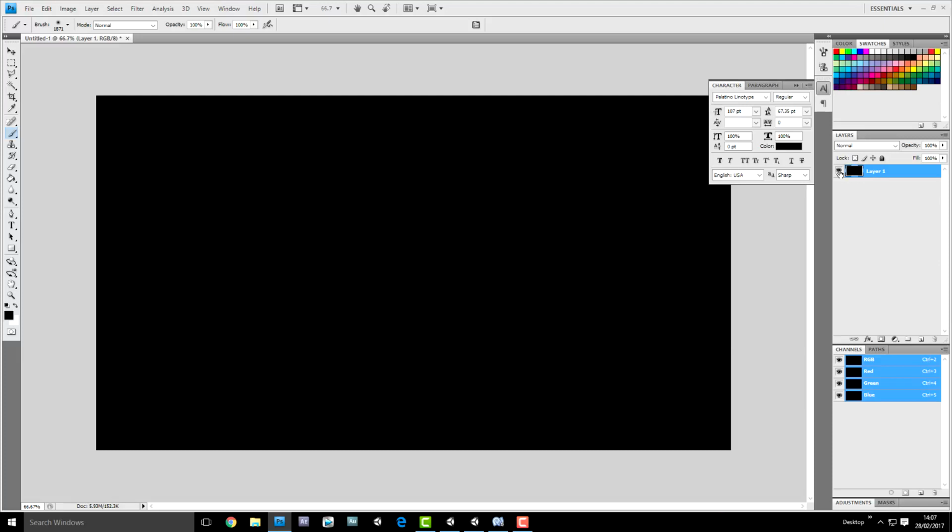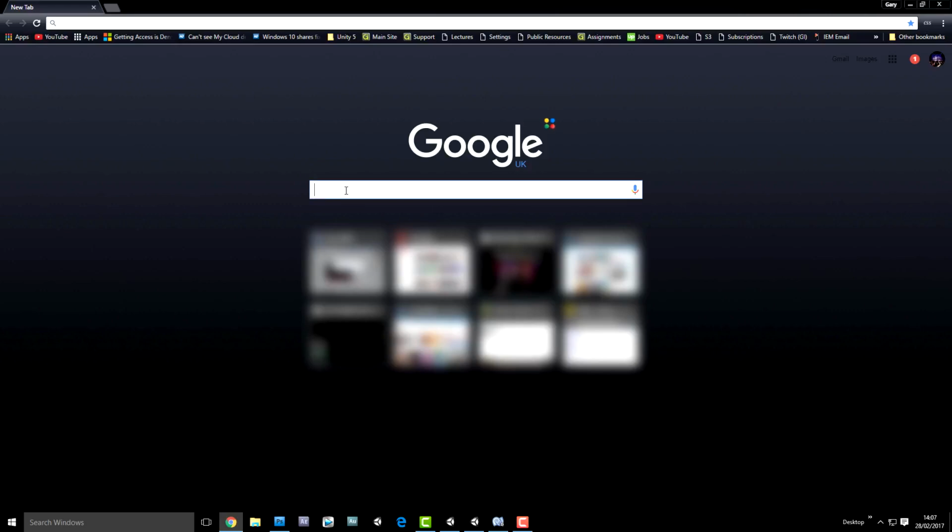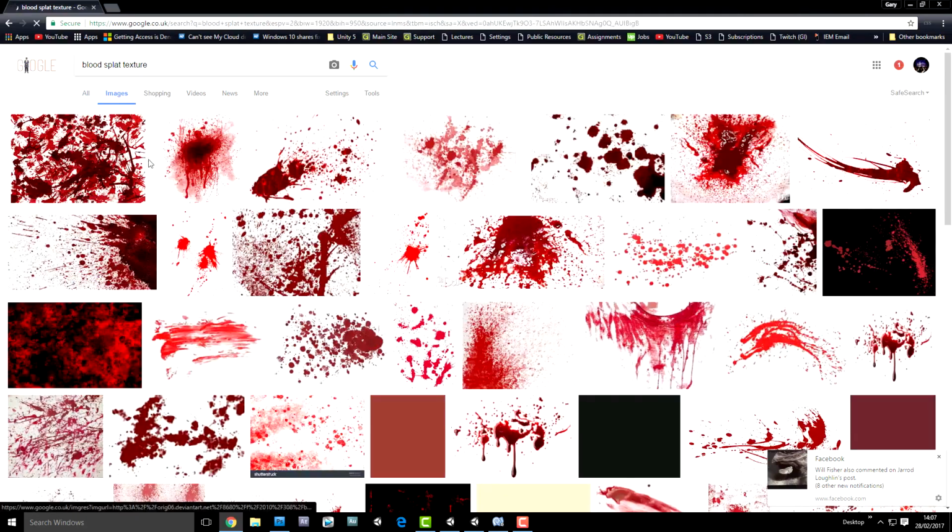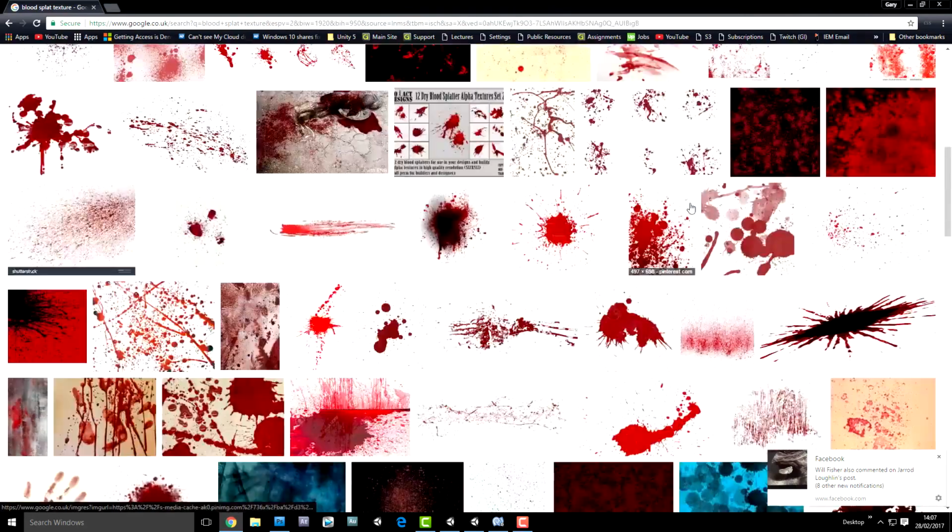So how do we create blood in Photoshop? Well, I'll tell you the way I did it. There's two ways you can do it, but I'll tell you the way I did it. One way you could do it is you could just go to Google Images, and type in something like blood splat texture, and you can see that there's lots of different blood splats that you could use.